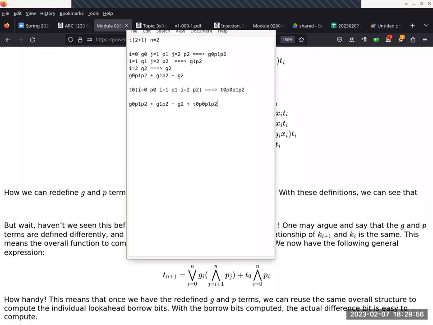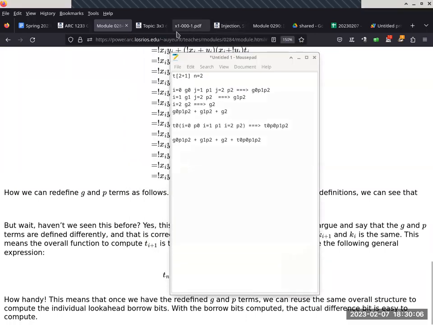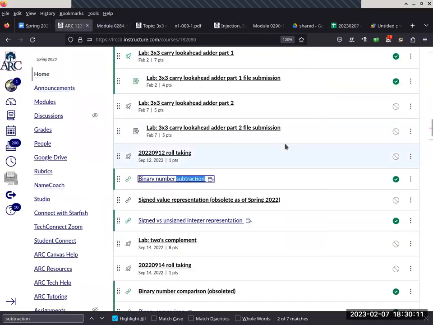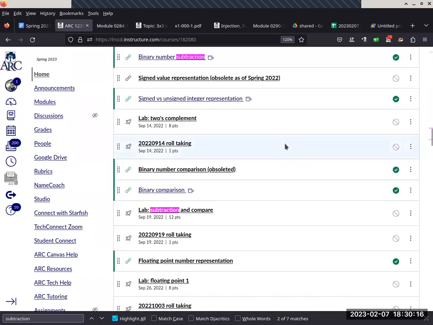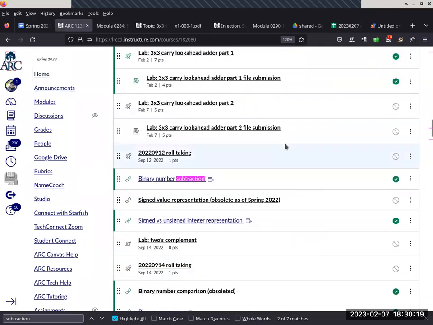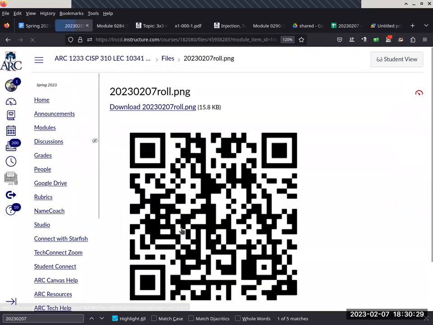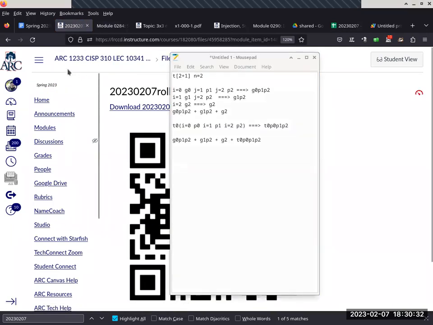All right, excellent. So let's go ahead and take roll, because today I'm actually semi-prepared to take roll. I took the advice from one of you and generated a QR code. Where is that? Okay, find 2023-0207. There we go. Oh wait, I have to release it first. Never mind.